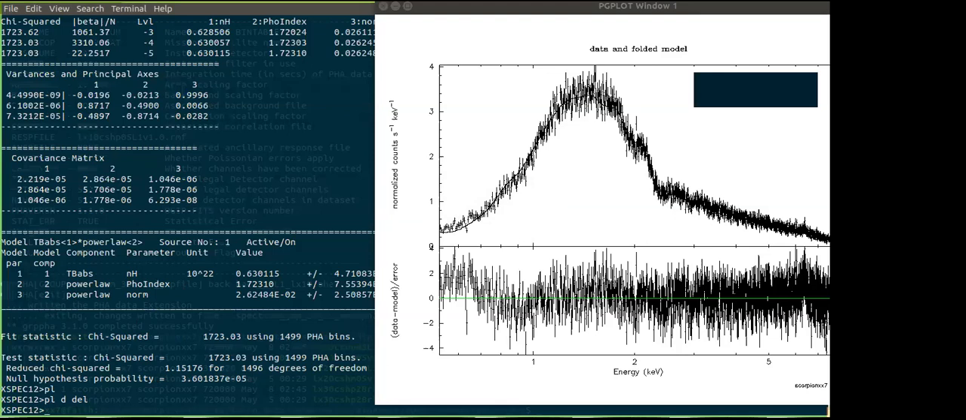This is the basic plotting. You can even add multiple spectra. I showed you before, no? Data 1, data 2, like this.